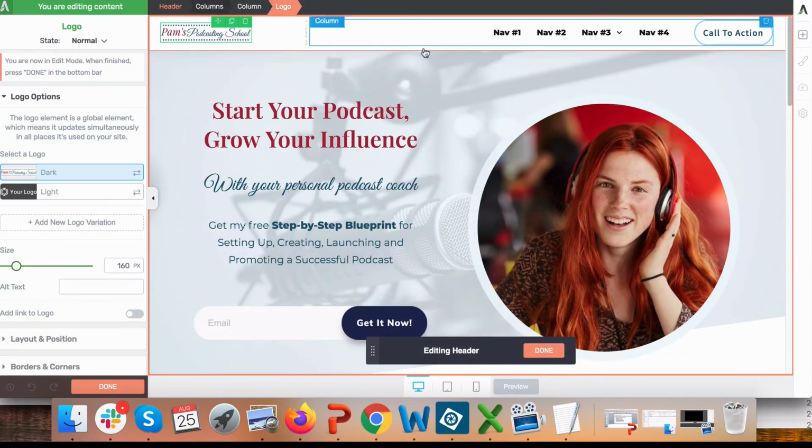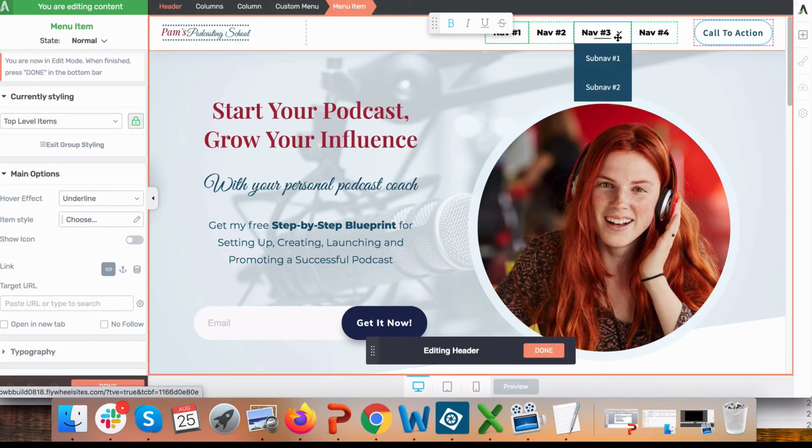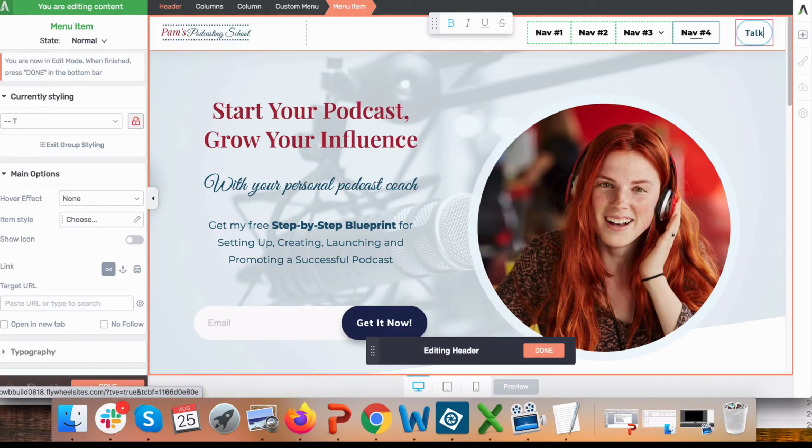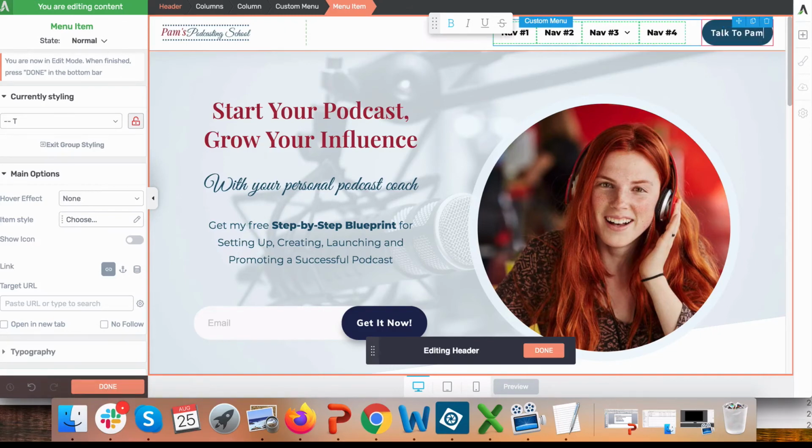Now let's talk a little bit about the rest of the header. So here we have the navigation. You can either choose a WordPress navigation to build that, or you can manually set the items. Right now we don't have pages yet, so we're going to leave it for a bit later. And the same goes for this item, the call to action. We are going to change it to Talk to Pam, for example.